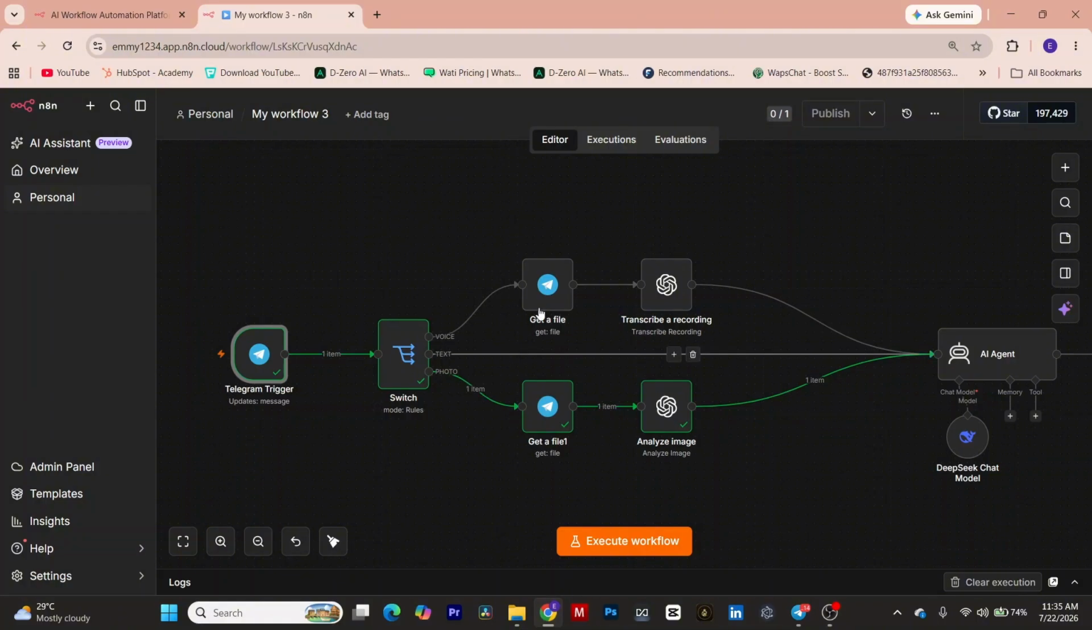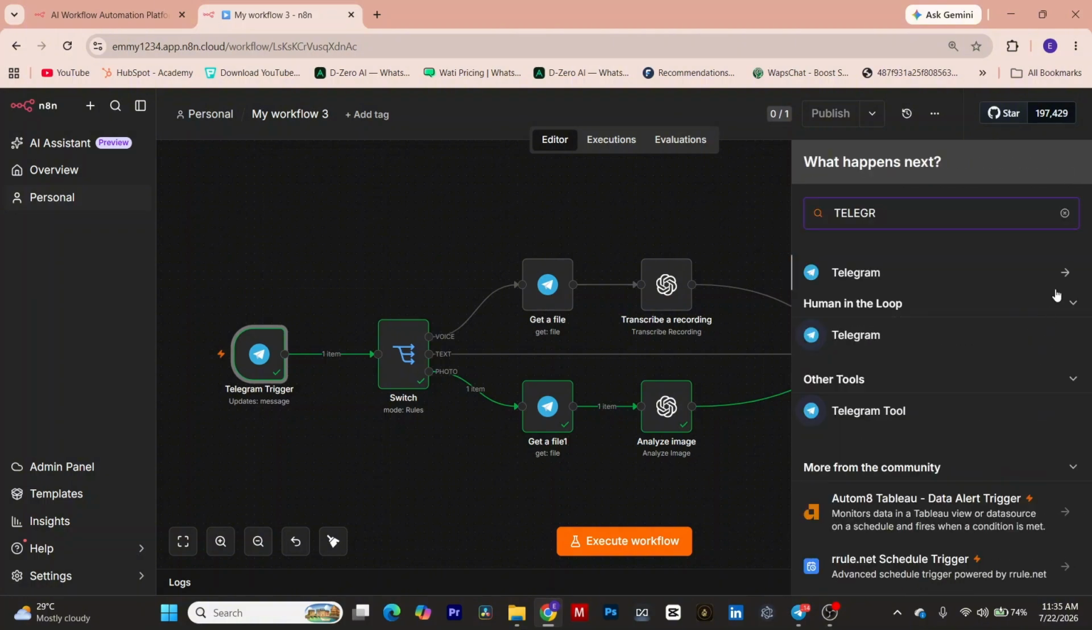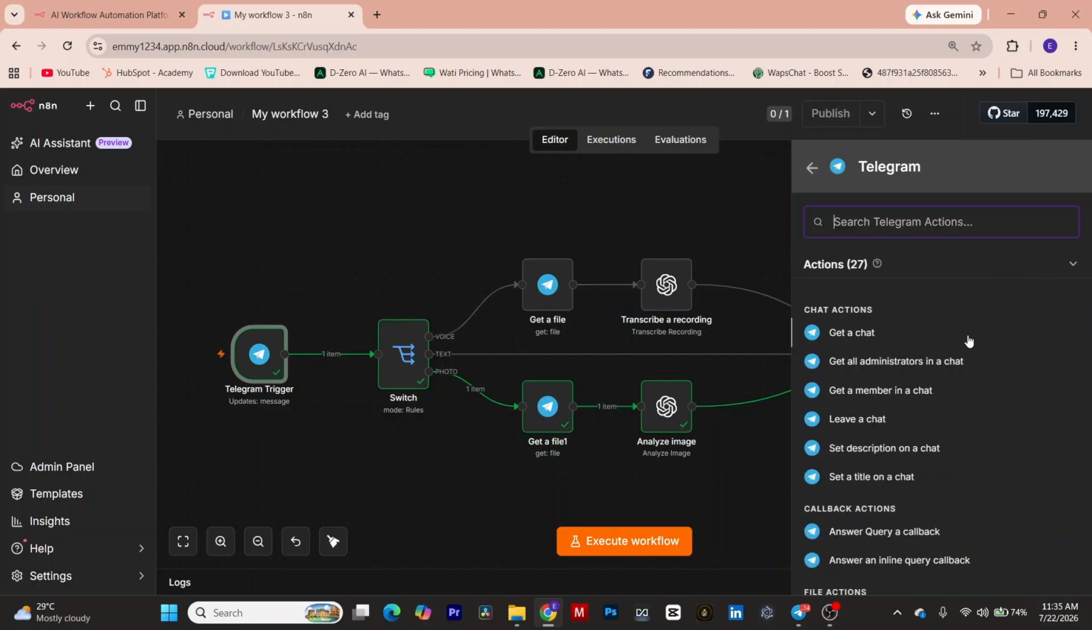So I just want to explain what is happening here. If we are sending text, we don't need to add any other node because text is very straightforward. But because we are sending an audio message or a photo, we need to add additional steps. If we are sending a voice message, first we have to download the file. So you search for Telegram, and then you search for get file.